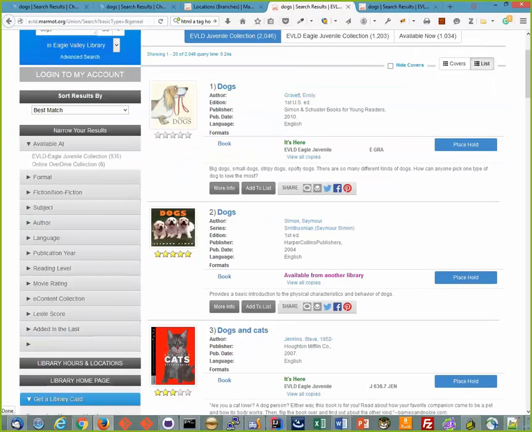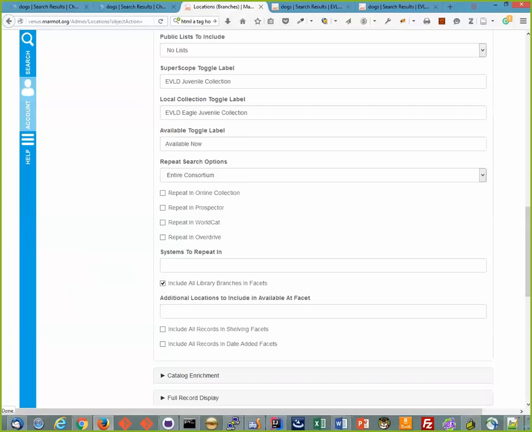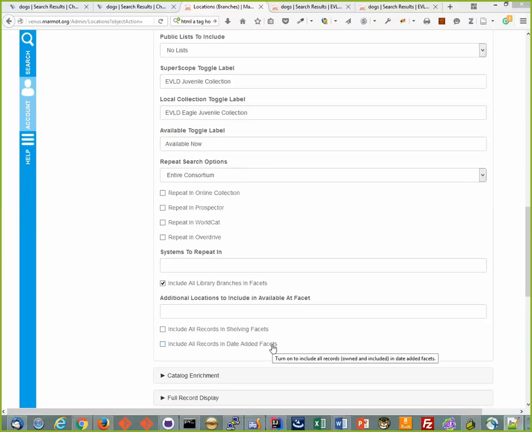Okay, so that's the first new switch that we have. The second new switches are both available at the location as well as the library level. And it's these: include all records and shelving facets, and include all records and date added facets. So we've had some requests for people to say, hey, if you're in a consortium and you want to see when it was added, regardless of location. So previously these have been targeted based off things you own only.